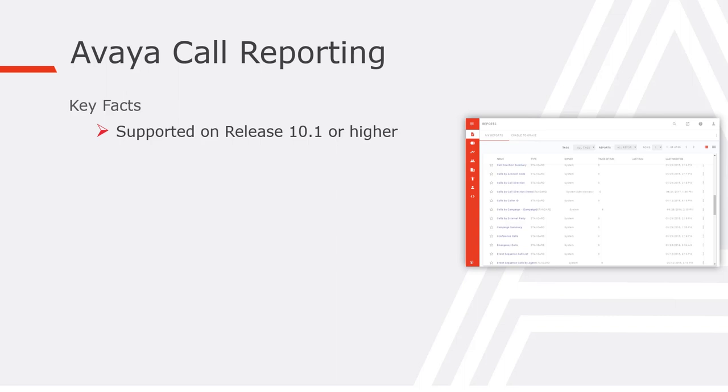First, this is supported on release 10.1 or higher. Okay, so IP Office via call reporting was introduced with release 11, but it actually can go back to release 10.1. This is supported on all IP Office environments, server edition, small community network, standalone IP Office. You can actually have multiple IP offices just network together via H323, not in SCN mode. That's okay. Avaya call reporting will still report on all those users like it's a single system.